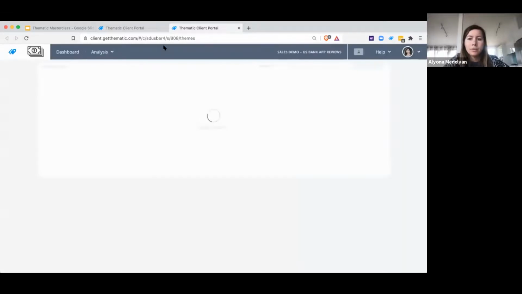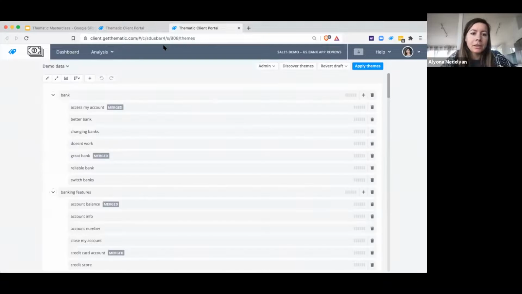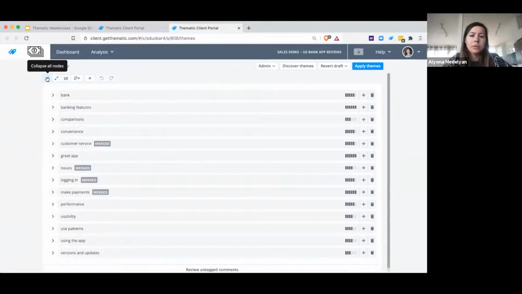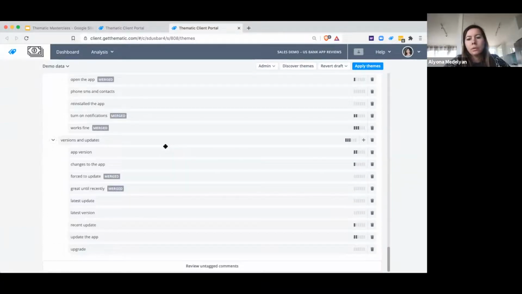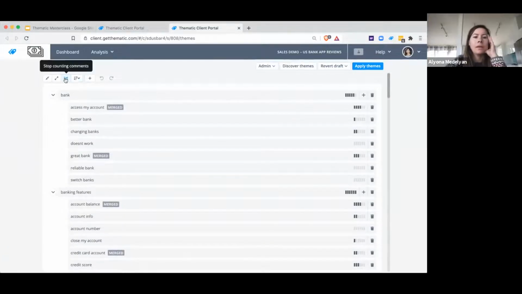So this is our themes editor. In this themes editor, you see when you log in the list of all of the themes and their sub themes. This little function can help you work with the themes more easily, so they can collapse them. So then you can move them more easily as a group. Expanding helps to look at all of the themes in one list. And this will count. So these little bars indicate how frequent a theme is.